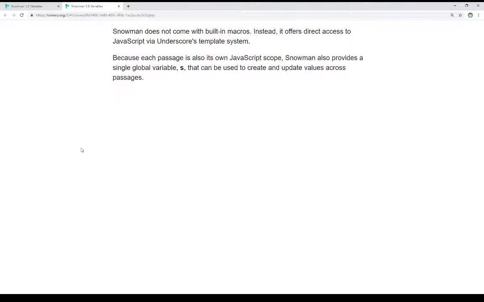So we have access to Underscore along with the built-in jQuery that's part of other story formats as well. Each passage is its own JavaScript scope. That is, when we run a script tag or we run arbitrary code within the Underscore template system, it creates its own JavaScript scope. The basics we need to know then is that these scopes don't talk to each other. So whenever we're running code, it's running in its own little sandbox within that passage.